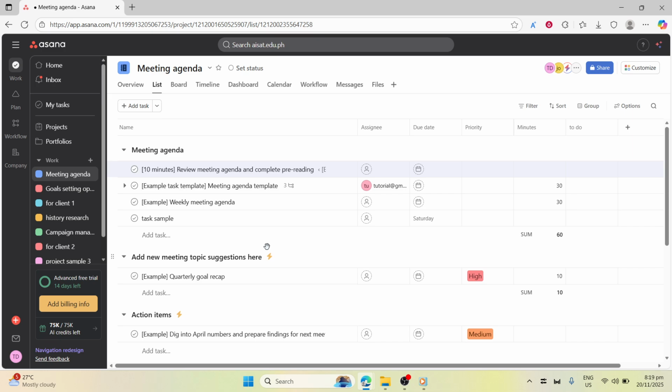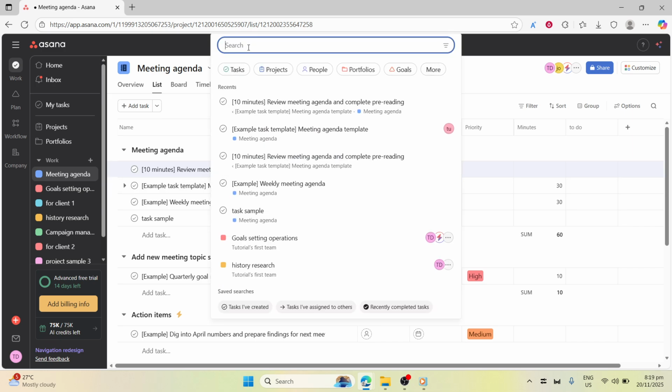Begin by opening the search bar at the top of your Asana screen. You'll see it in the header labeled Search. Click into it to reveal the search options. This is where we'll start narrowing things down.